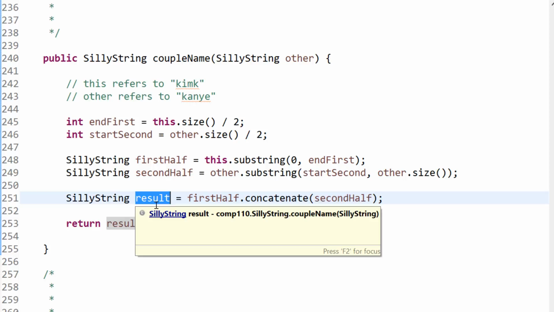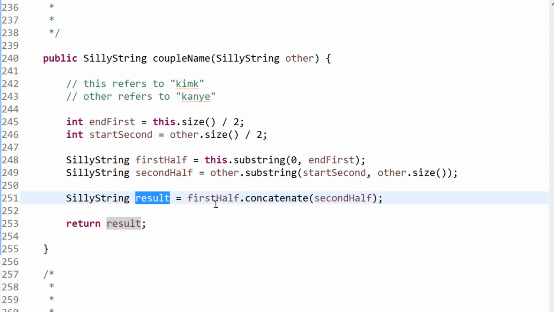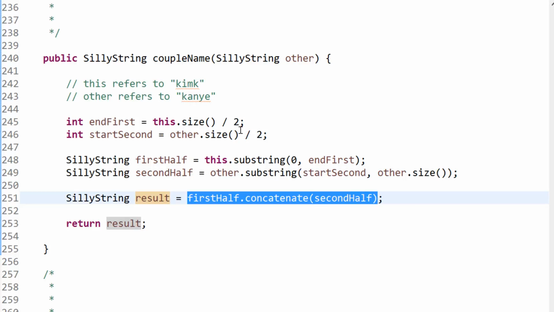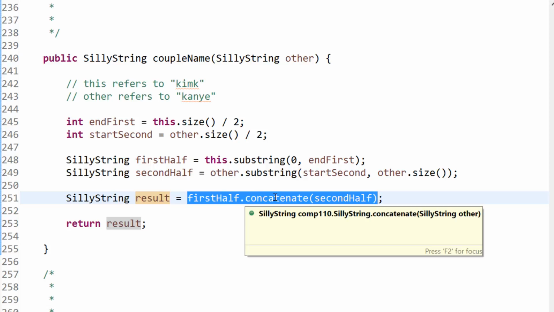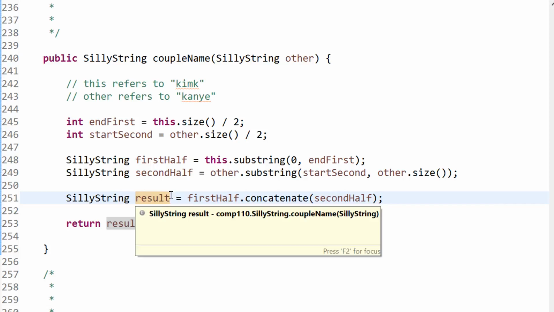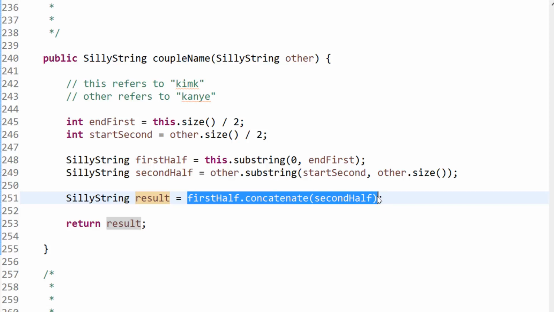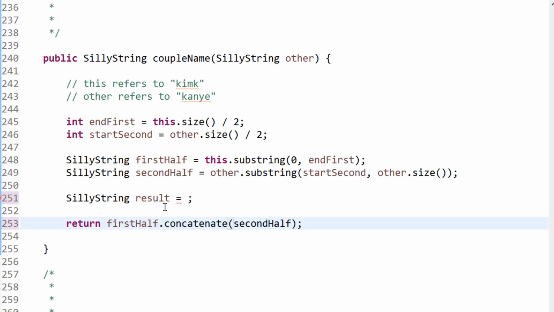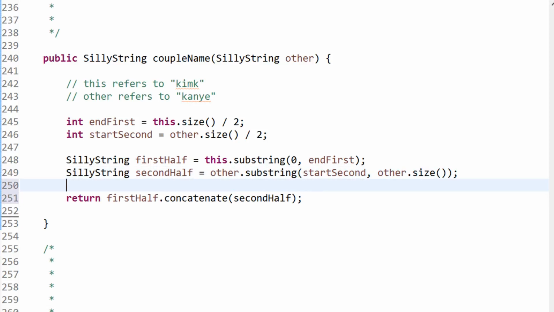Well, it turns out this assignment statement requires a type silly string on the assignment side of the assignment operation. So we know that first half.concatenate returns to us a silly string as well. In fact, we can look at its method signature and see that it's going to give us back a silly string. So we don't actually have to store the result of this concatenation operation in a variable. We can use this expression and return it directly. And so now we've got something that's a little bit more concise. We didn't set up an unnecessary variable.